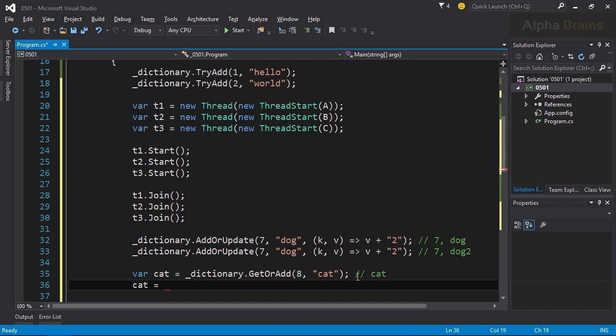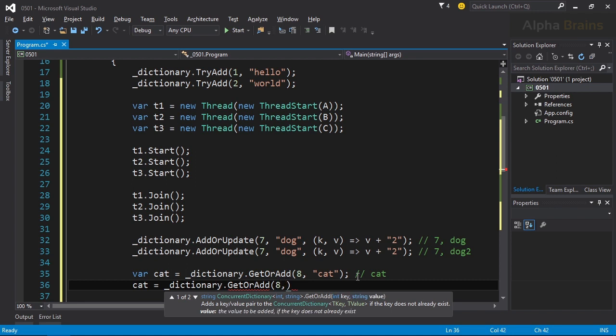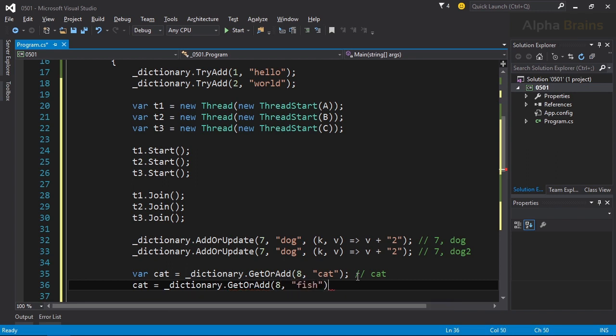However, if we do the same thing, if we say cat equals _dictionary.GetOrAdd, and we have 8 for our key, and we try to set a different value, like fish, we are still going to get cat, because this method gets or it adds. If one already exists, then it's going to return that existing value. And so there you have the ConcurrentDictionary class. Now, you only want to use this class with multiple threads. If you are writing a single threaded application, use a normal dictionary, because the ConcurrentDictionary is considerably slower than a normal dictionary. But if you have a multi-threaded application, then the ConcurrentDictionary is what you want to use.